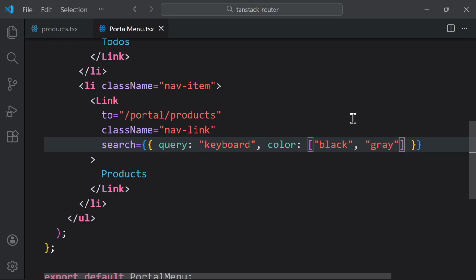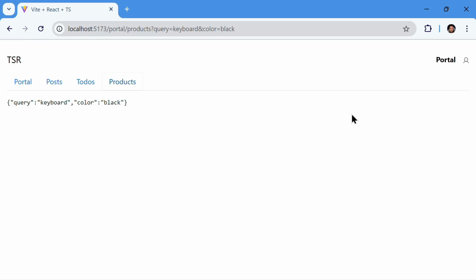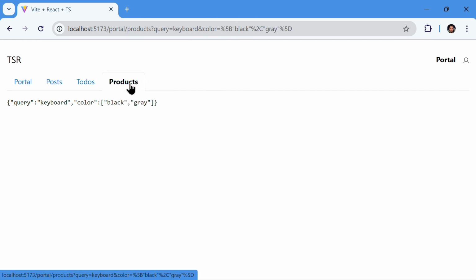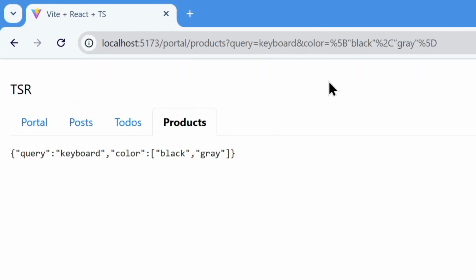Now save the changes, and in the browser, let's revisit the products route to load the updated search object, and notice how it turns the search parameters into a valid query string. And this goes both ways. The query string is also parsed back into a JavaScript object with the correct types. And we didn't have to do anything manually. TanStack Router does all of this for us.